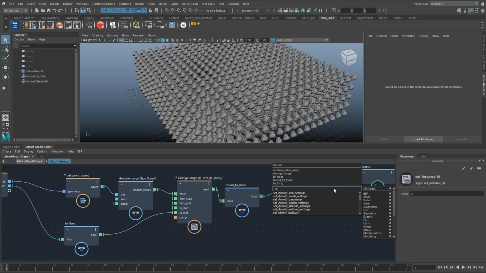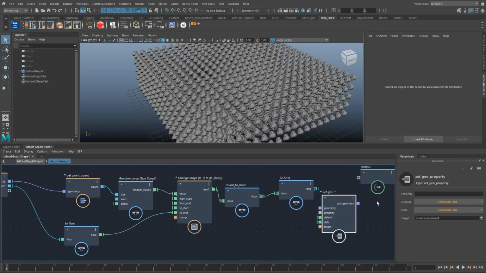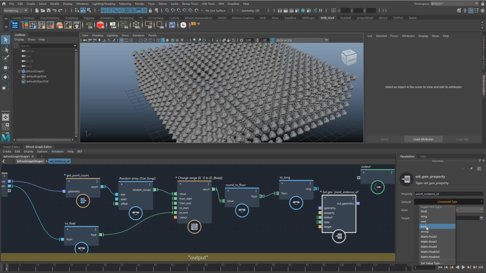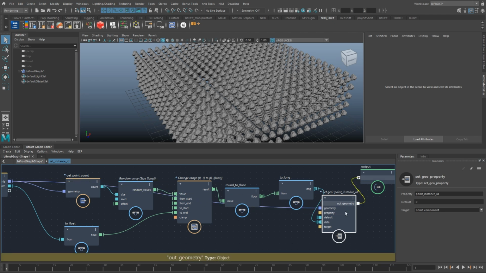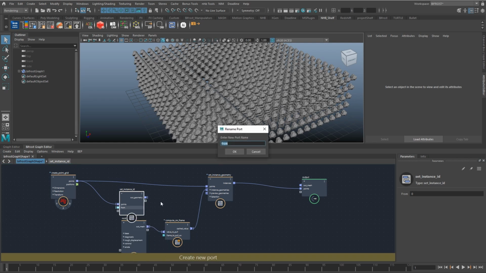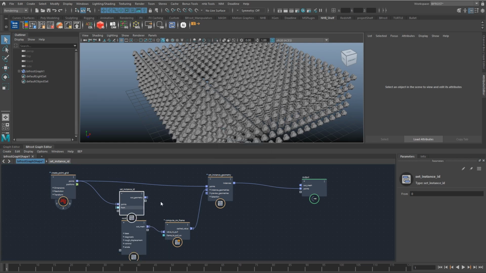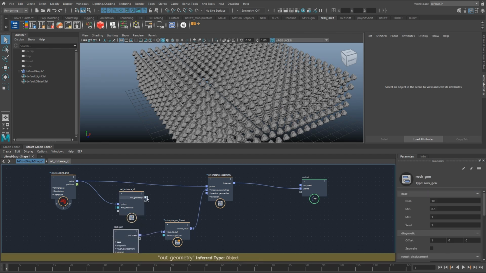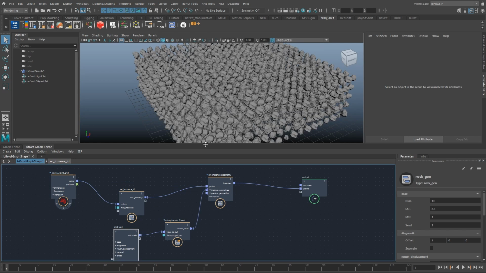Set geo property, point instance ID. Make this long value. Get the points connected. And rename this to max instances. Put in 10, since we created 10 rocks. Connected, and we'll get different rocks.